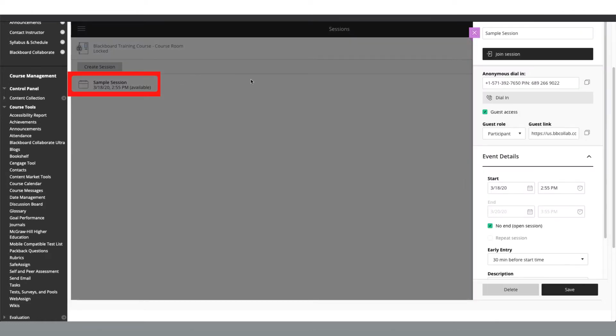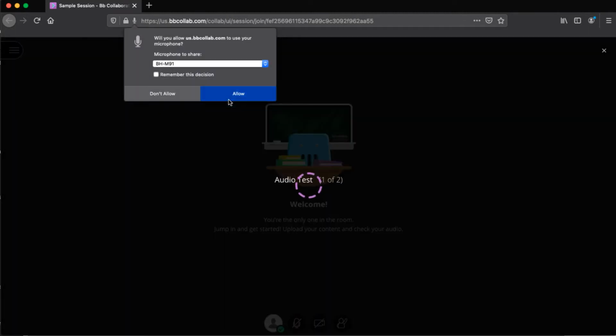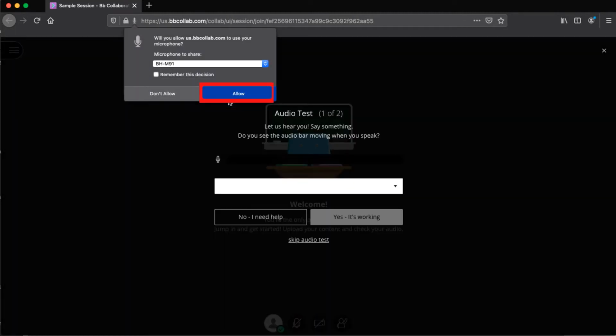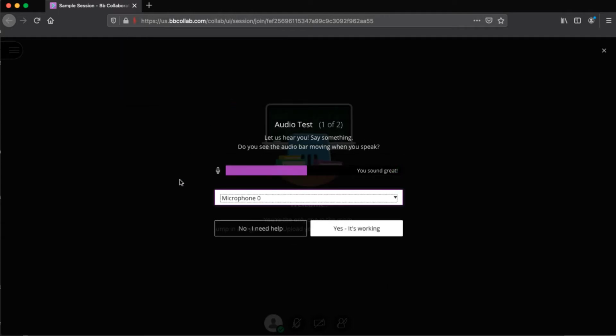When you enter a Collaborate session, it will take you through setting up your microphone and webcam. Collaborate will need permission to access your camera and microphone in order to use audio and video. When setting up your microphone, you should see the sound indicator bar moving. For optimal performance, the purple bar should be moving toward "You sound great" while you are talking. If you don't see the sound indicator moving, you might need to adjust your microphone setting in your operating system. Once your microphone is set as desired, click the "Yes, it is working" button.